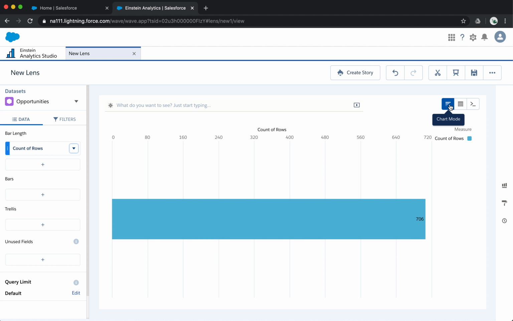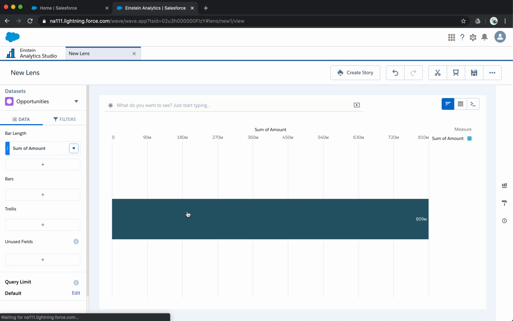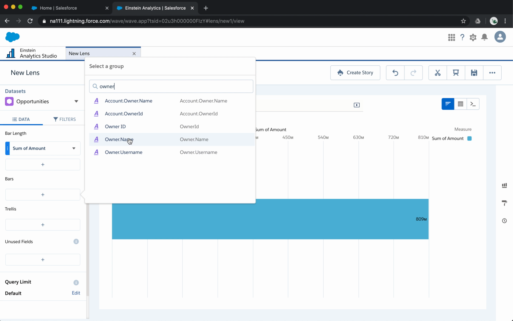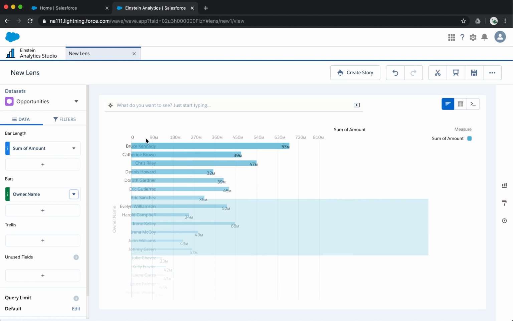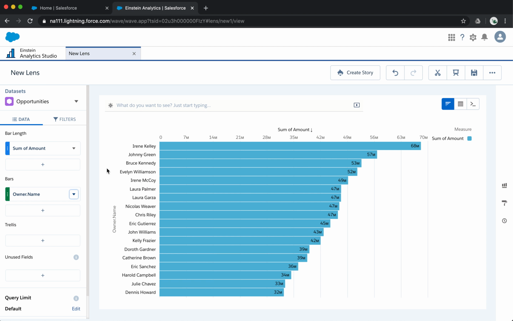But we'll stay in the chart mode for now, and here if we would like to change the measure that we would like to aggregate instead of a count of rows, maybe we want to look at the sum of amount. So here I'm looking at the sum of the amount. And maybe I want to group by the owners, so I can select the owner name for the opportunities. So now I'm grouping by the owners. And if we're looking at sum of amount, the common operation is to do sort descending. So here I go sort descending, and I can quickly see that Irene is selling the most deals.